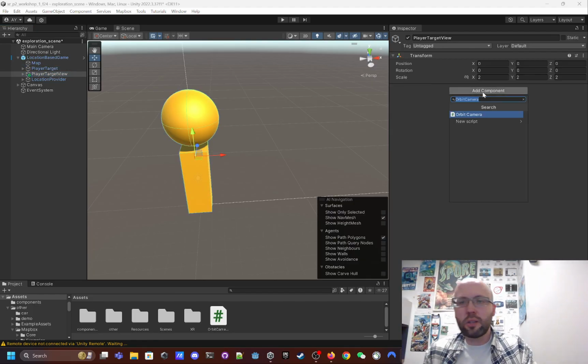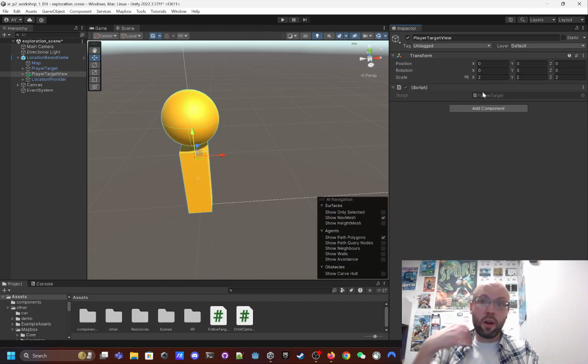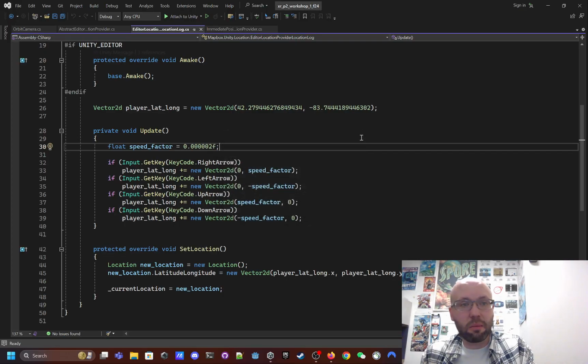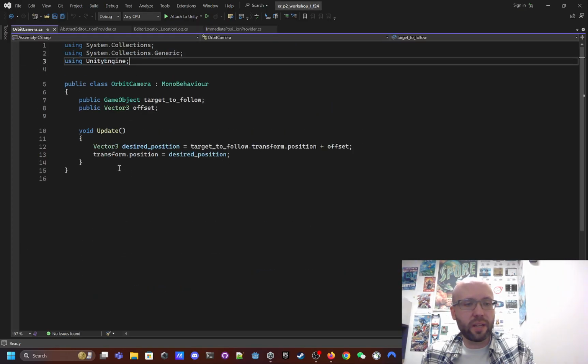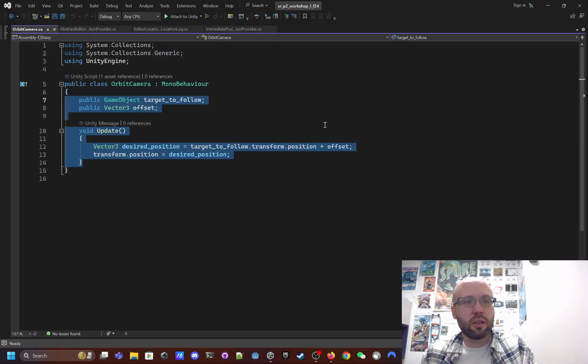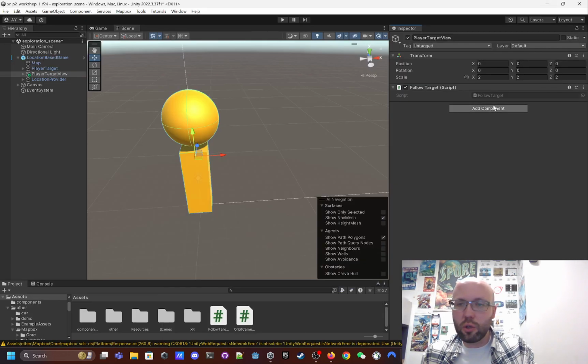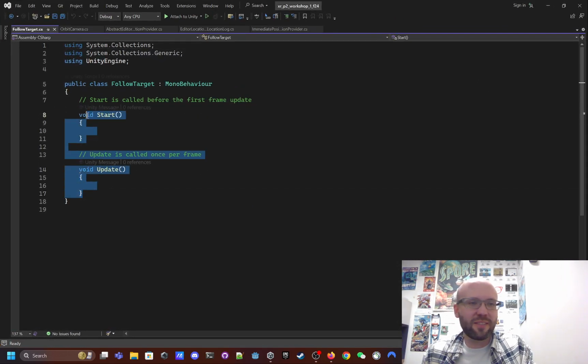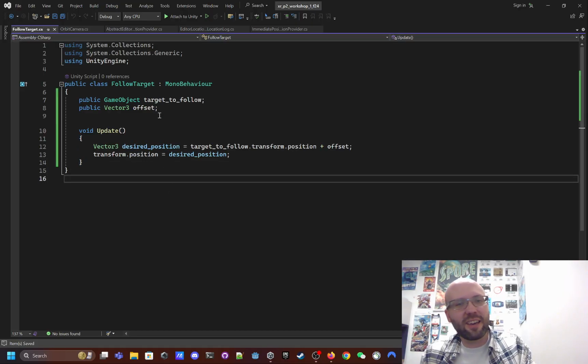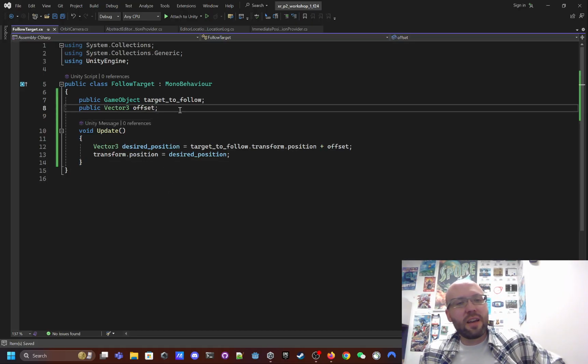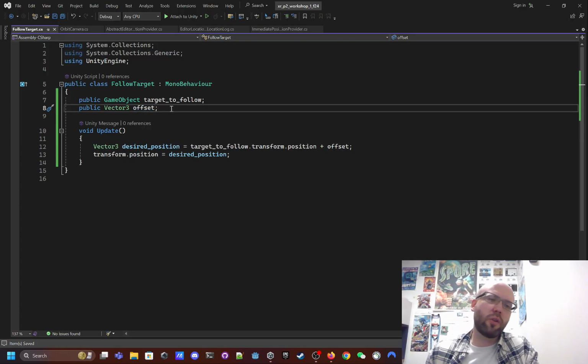Okay, so anyway, let's go ahead and create a script. Let's call this follow target. It's going to be very similar, in fact, basically the same as our orbit camera, okay? In fact, look at this, what I'm about to do. Okay, you should not do this, okay? This is bad, okay? There you go, all right? I don't think we need an offset, but that's okay. It's going to start as 0, 0, 0 anyway.